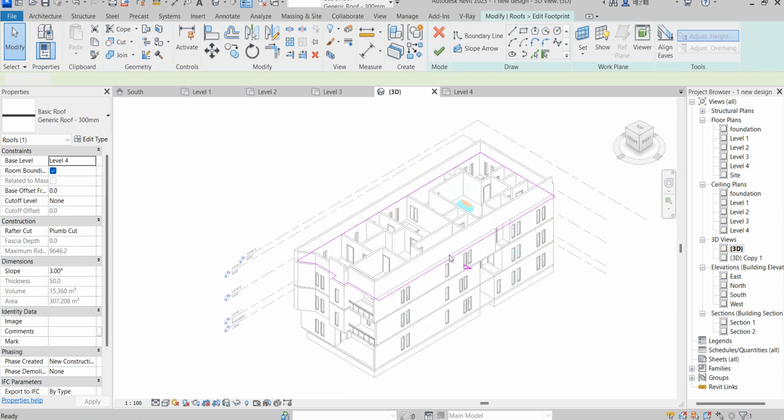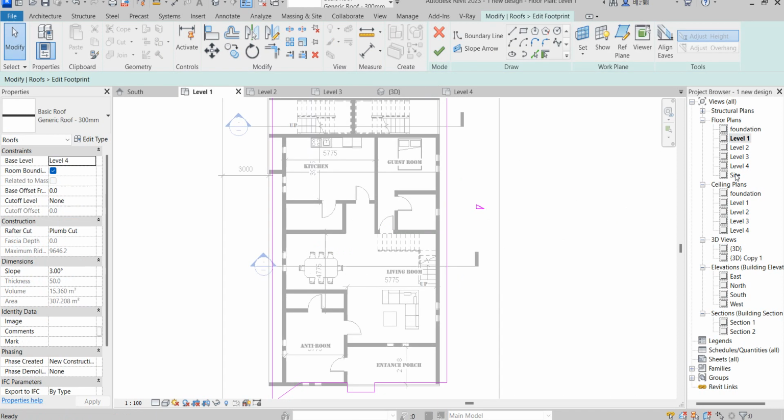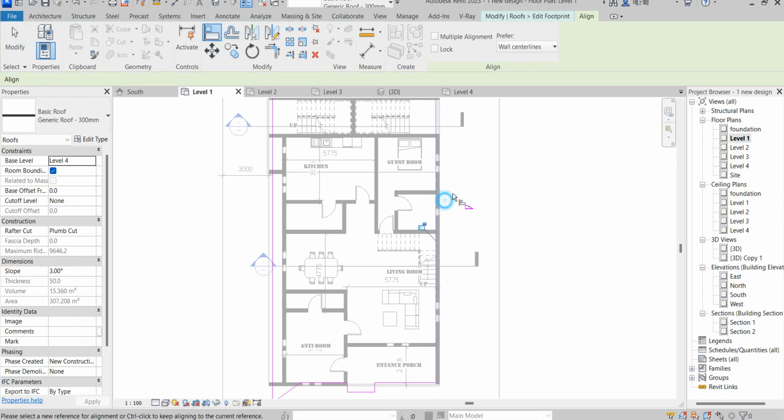Now sorry for this. What we have here is that we are going to go back there and align this one, because this roof is completely going to be hidden.